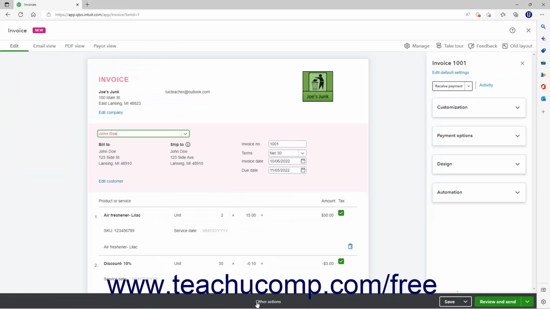Likewise, clicking the Other Actions button in the center of the toolbar if using the new layout and editing a saved invoice shows the new delete and void commands in addition to the other commands that previously appeared in this menu. You can select these commands to delete or void the invoice from within the invoice form if needed.